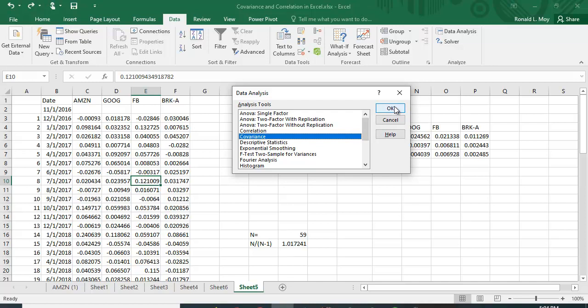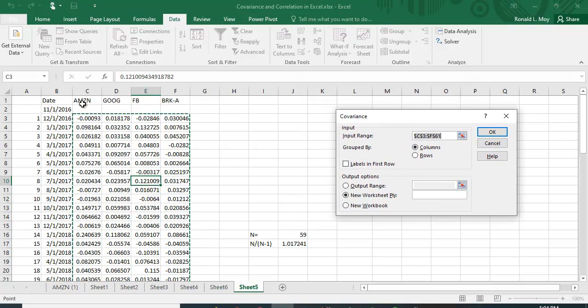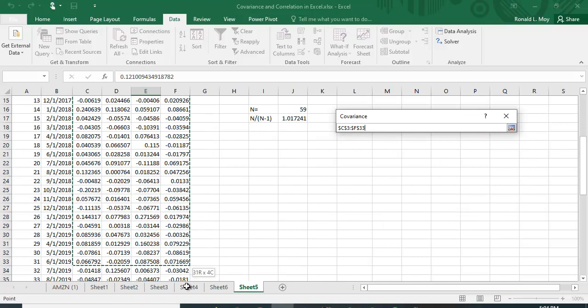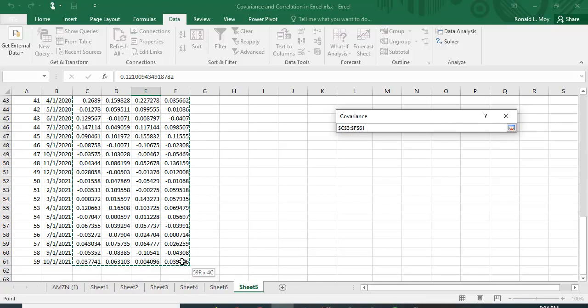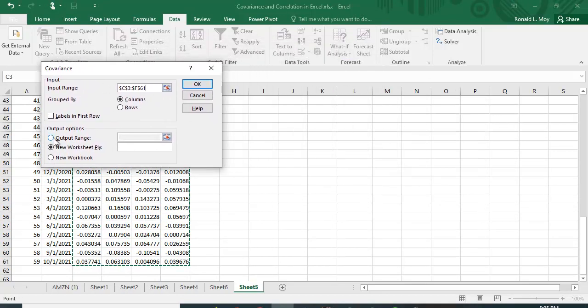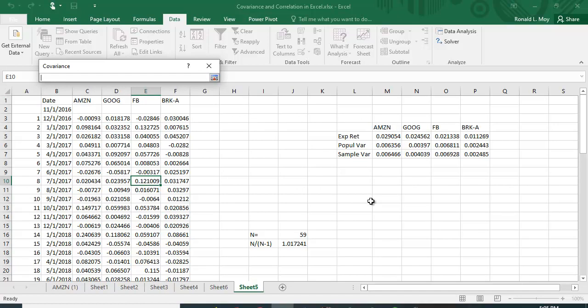I'm going to click OK for this, and it's going to ask me what data I want. I happen to have data for returns for Amazon, Google, Facebook, and Berkshire Hathaway. I have 5 years of monthly data. Now you lose the first observation where you're calculating returns from price, so I have 59 observations here. So I'm going to highlight this. And then I need to tell it where I want to put the output range, for example, here.